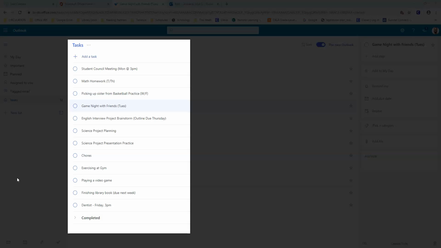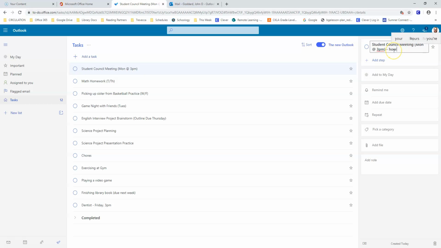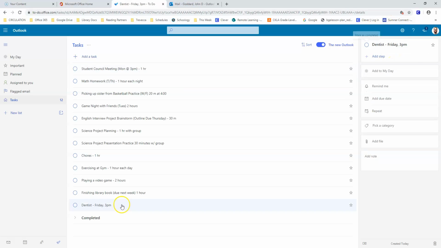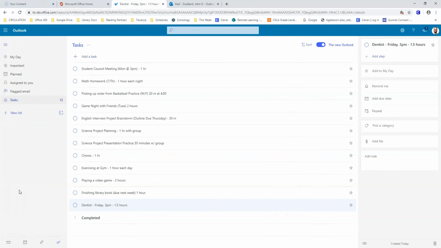Next, I'm going to think about estimating how long each task might take. All right, now I have a running list of my tasks. They're prioritized, and I have an estimate on how long they will take. Lastly, I will start to put items on my calendar with timed events going first.